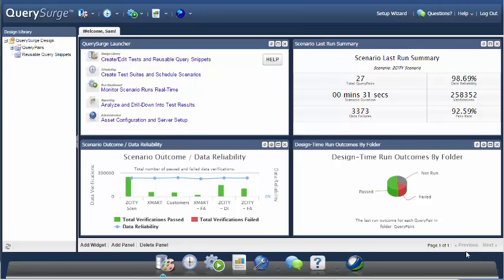Typically, when we start, we like to point out that when you log into QuerySurge, you come to the Widget Dashboard. The idea of the Widget Dashboard is to give you individual slices of the QuerySurge project that are customizable. So, for example, if you want to see scenario outcomes in real time, you can see them for all of your scenarios as we've got in the lower left. Or if you're just interested in the last scenario run, you can see that summarized in the upper right.